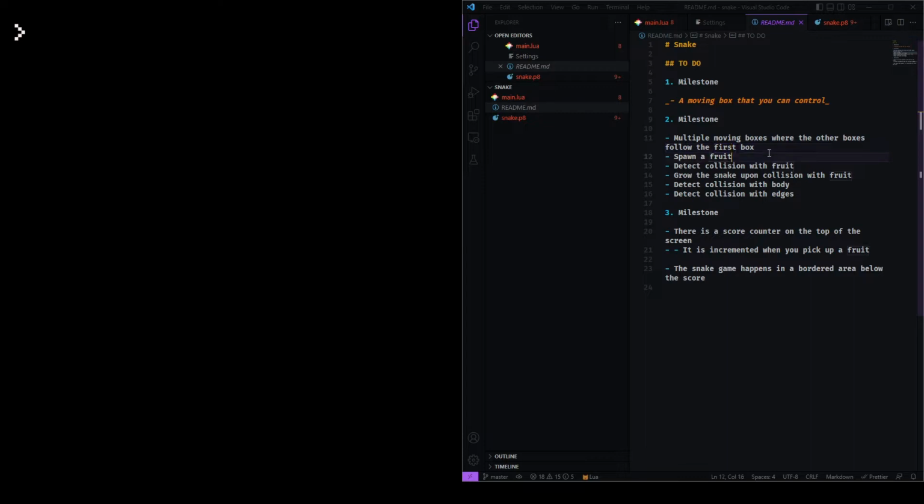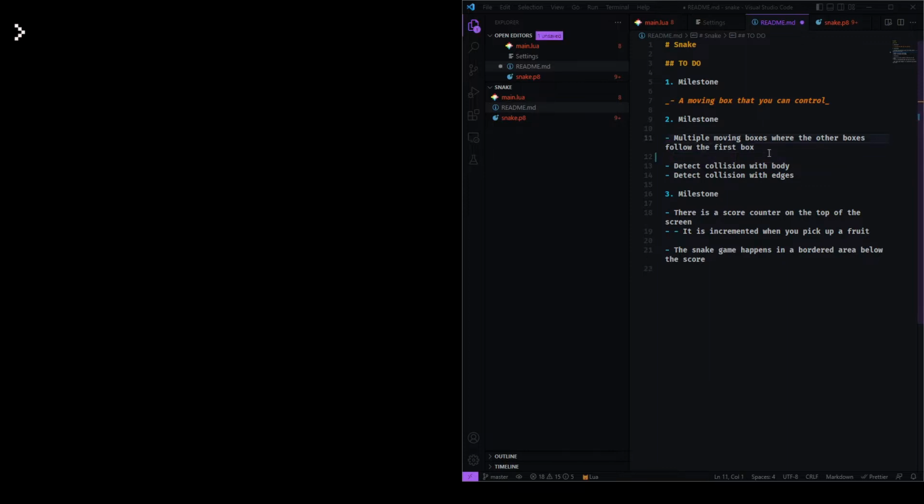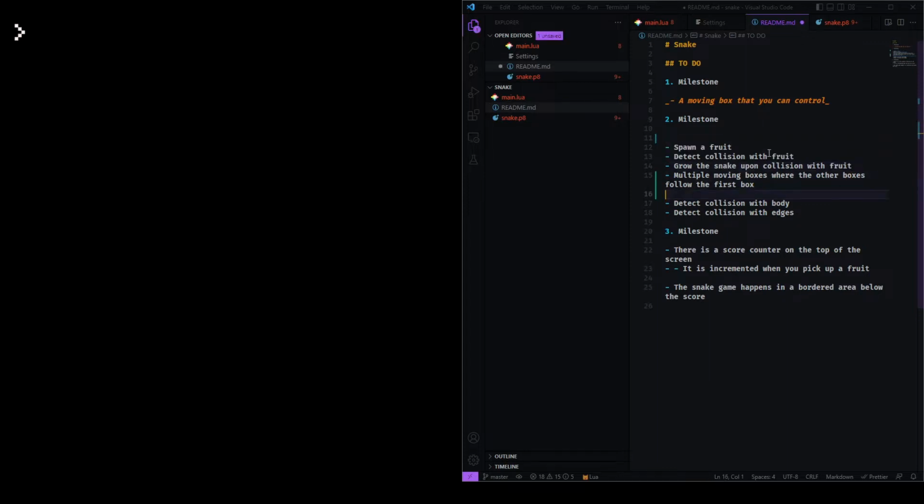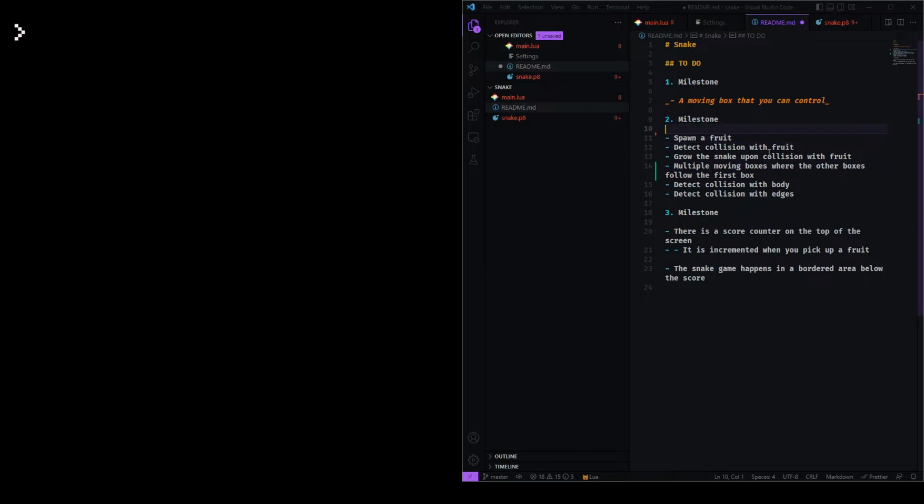I realized looking at this list that I should actually move these two up, because this is what makes me have multiple boxes, and that's when I can try to implement moving multiple boxes. So let's just move this up. Also, I'm realizing that I don't know what kind of level I'm trying to target with this, so I'll just see as I go, and if you have any questions, you can just ask me in the comments.